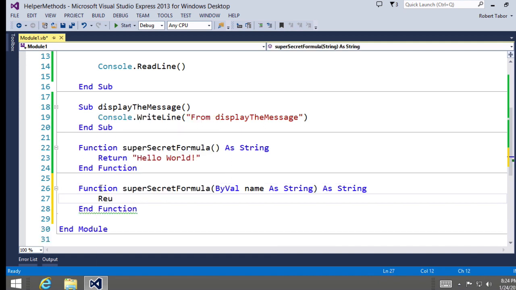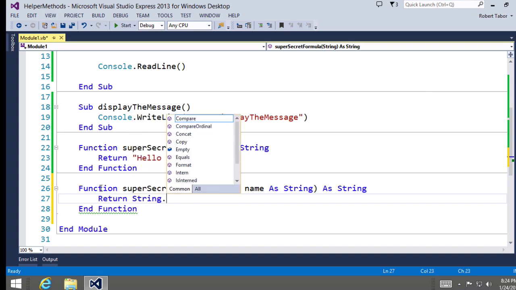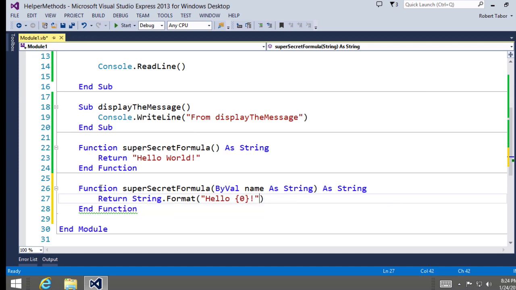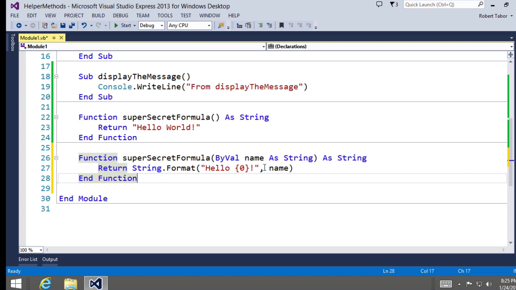And so here we're just going to do a return string.format hello, and we're going to use that string replacement syntax that we saw earlier. Okay, and then I'm going to use the comma on the keyboard, and I'll pass in name as the replacement for the first item in our kind of merge codes, in our string replacement code.